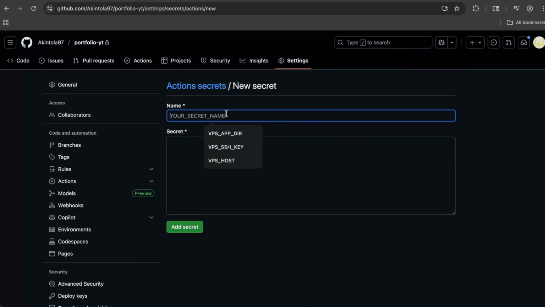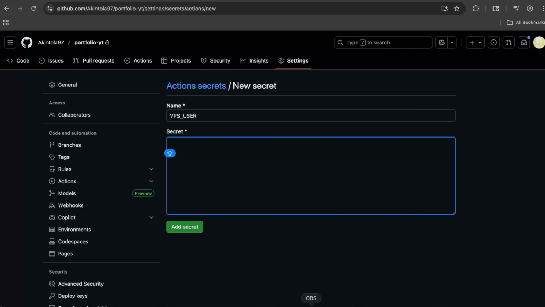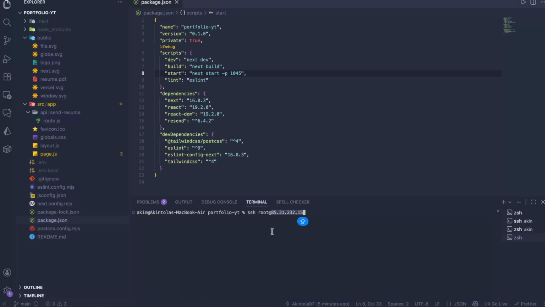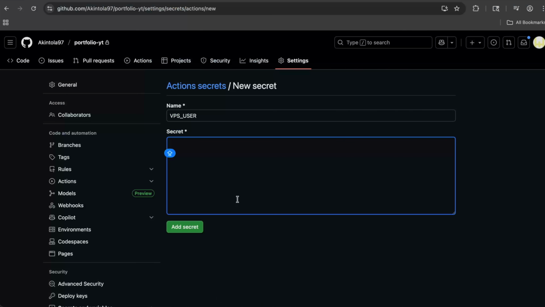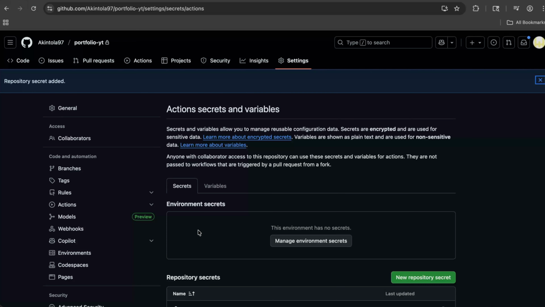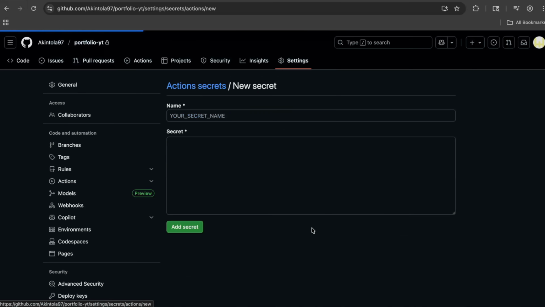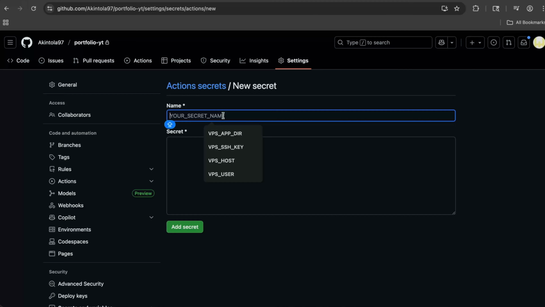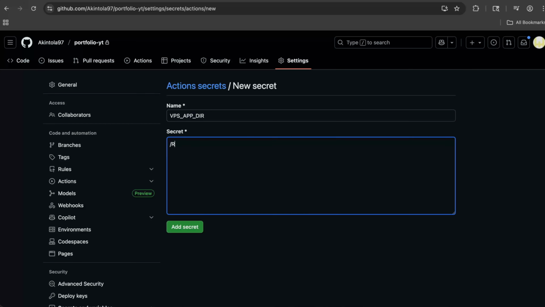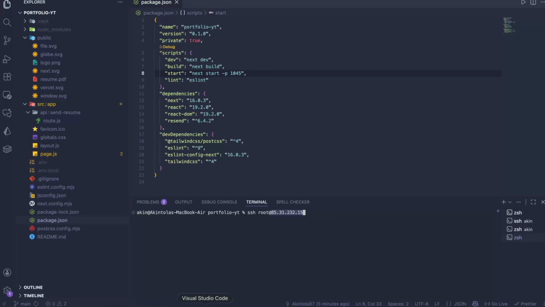We're going to create a new secret. And this is going to be called VPS_USER. And the VPS user here is going to be root, because when we SSH in, it's root at the IP. So it's going to be root. And we're going to add secret. And then we're going to do new repo secret. And this is going to be VPS_APP_DIRECTORY. And it's going to be /root. So actually, we can just do this. So let's come down here.